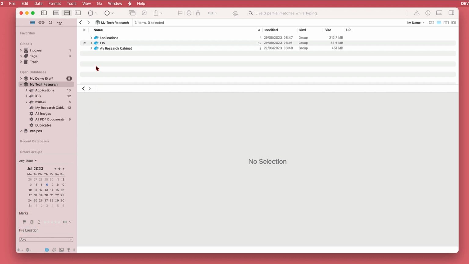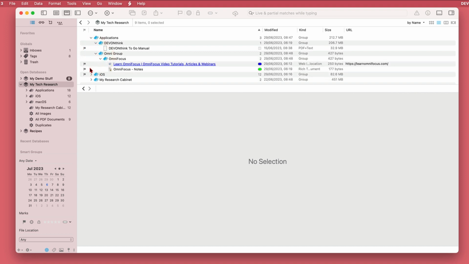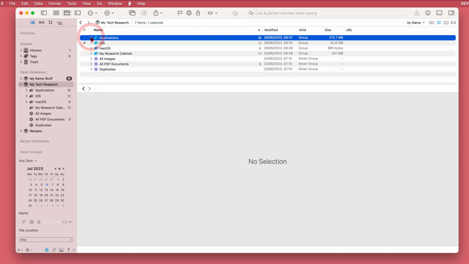If I come across into the main window, it only looks like there's one flagged item there, which is the iOS group. However, if I expand these groups here, we can see that there are more flags hiding. Then to deactivate that filter, I'll just click it again. Okay, let's collapse that and look along this line once more.